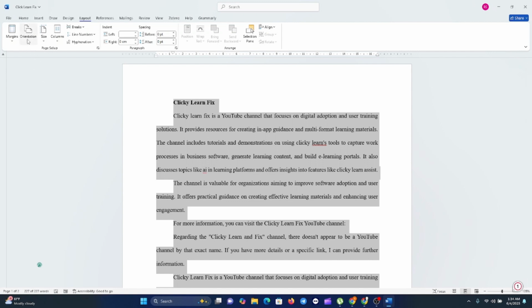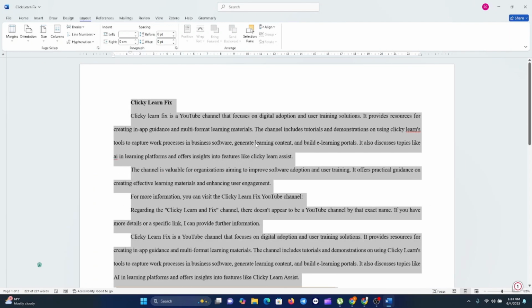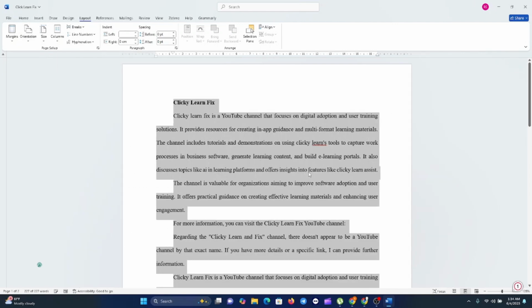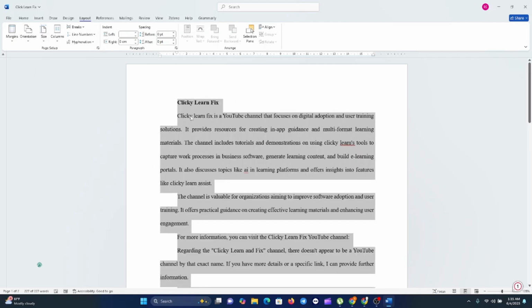Then we can go ahead and start with the orientation. I can change this page from portrait to landscape. Once I click landscape, you can see my page becomes quite wider. If I want to change back to portrait, I'll just click on it, and it will come back to this section. Then I can also change this, let's say, for example, I want to print my paper using the A4 format. I just click A4, then this page will change immediately to A4.